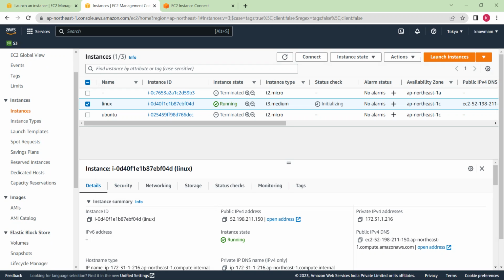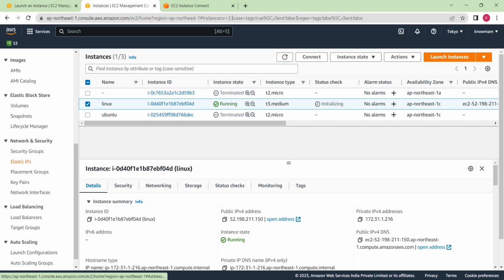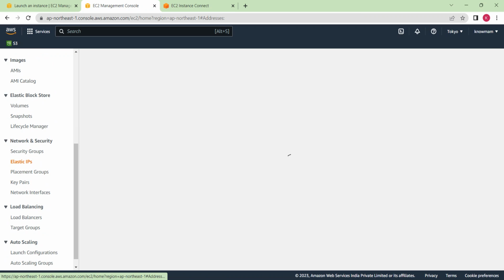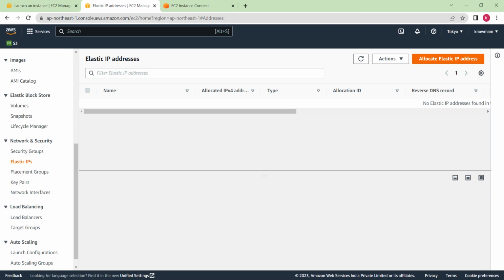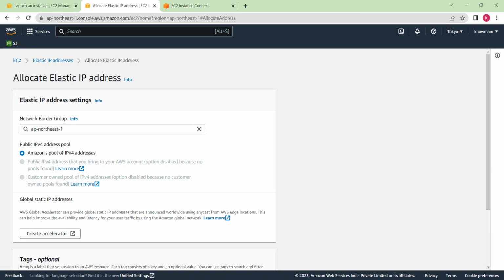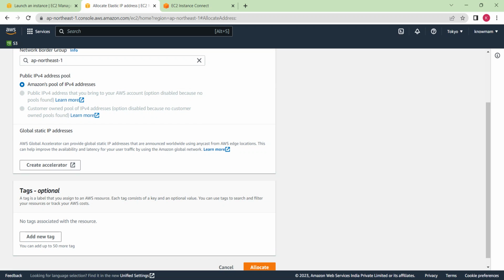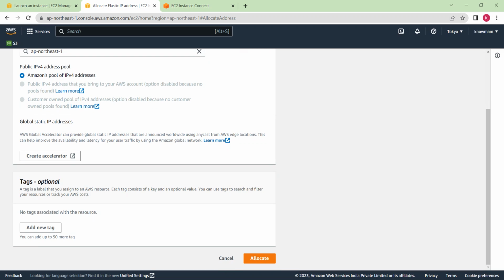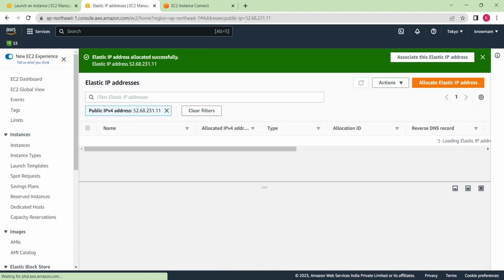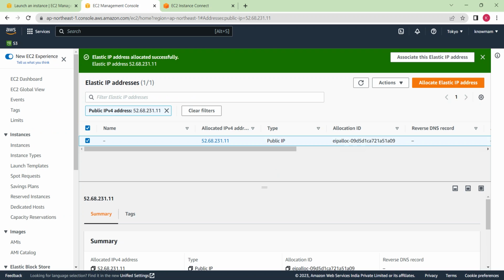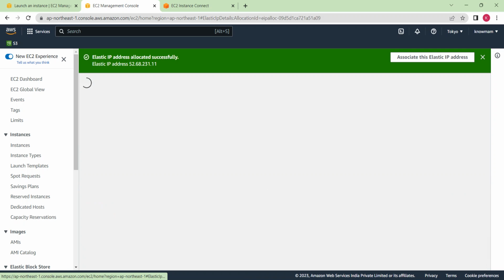So what I'll do, I'll scroll down, I'll click on Elastic IPs, allocate Elastic IP address. So I'm in AP Northeast 1 region, allocate. So for now, it gave me one new IP address. So what I need to do, I need to allocate this particular IP address to one of my instance.